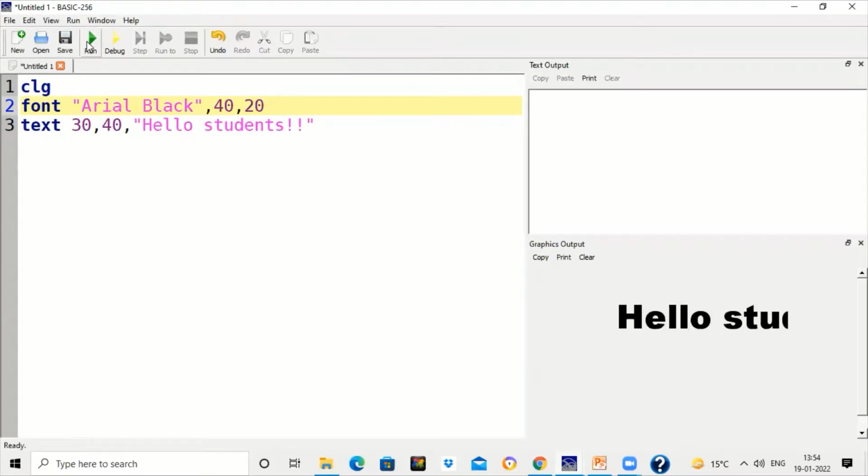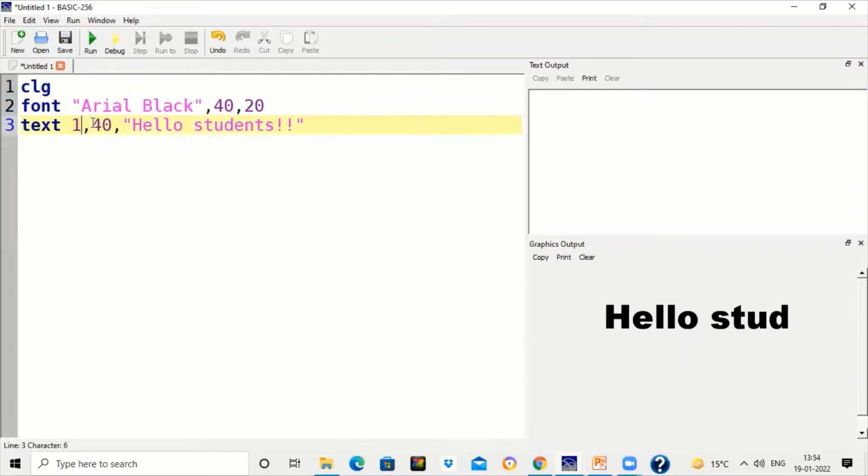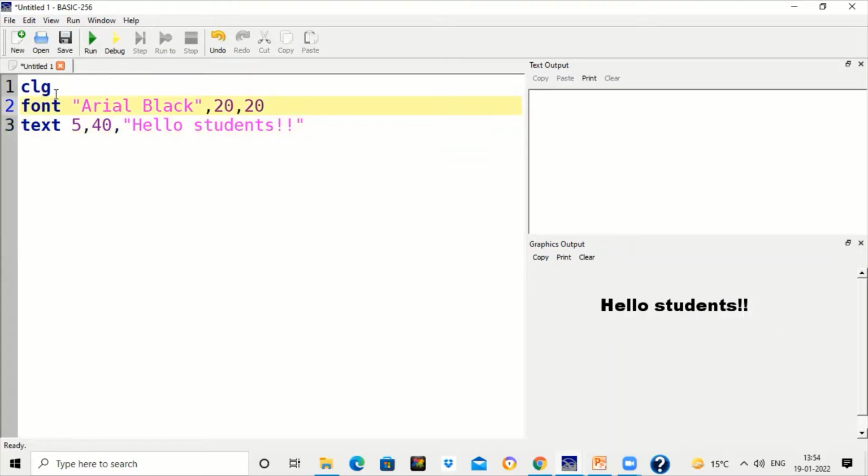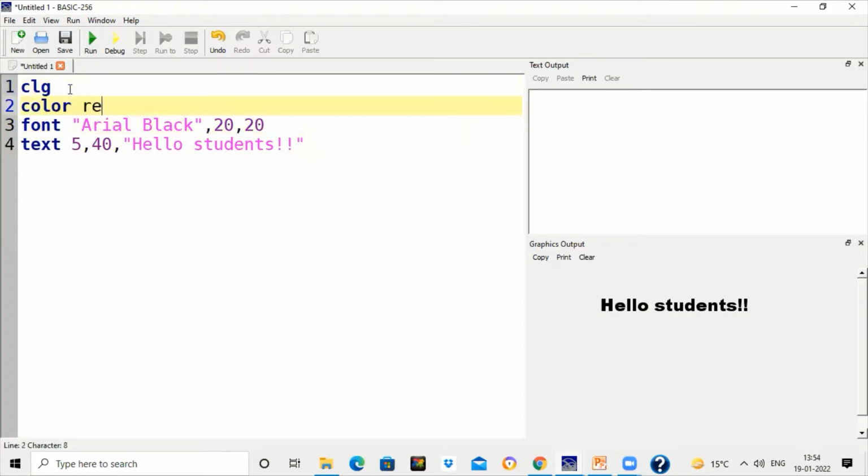So now the text is going a little bit outside the graphics output area. So let us change it. We can change the X and Y coordinates here. So you can see the text is shifting to the left side now. Okay, let me reduce the size of the font here. So here we go. So we have written some text by using the graphics command, and now we have changed the color of the text.